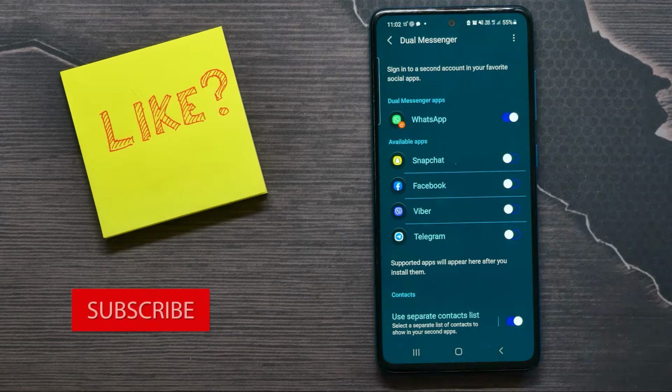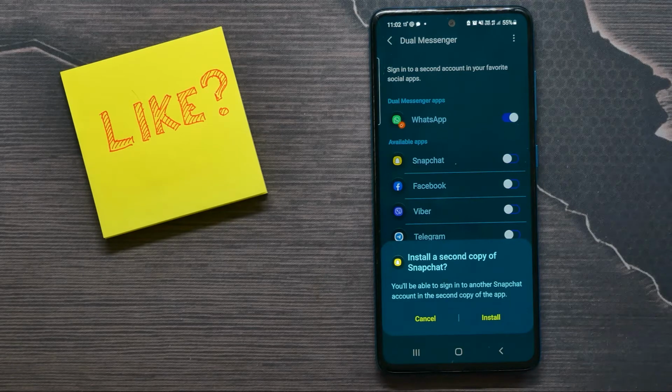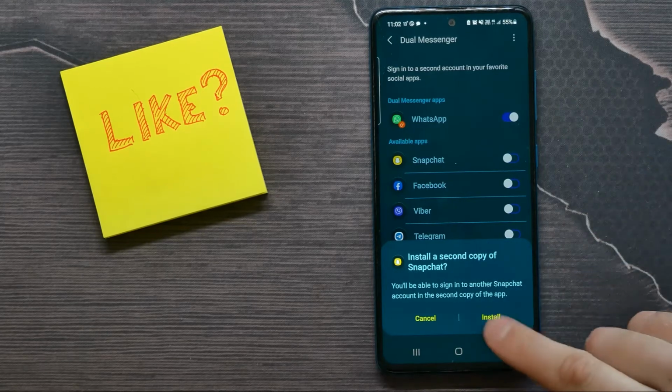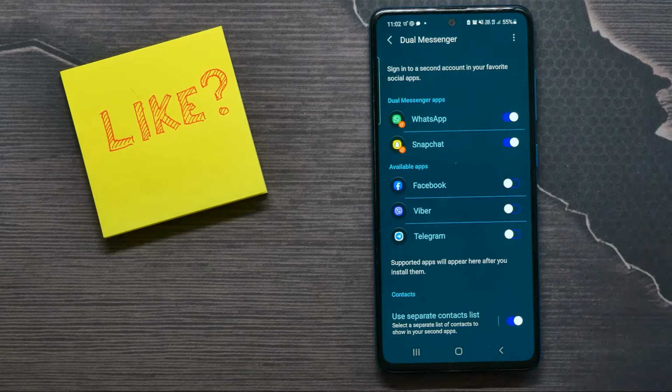So now I find all my messengers and now I can clone any of them. Let's do it with Snapchat. Just toggle on that option and now my phone asks me if I really want to install a second copy of Snapchat. I tap on install and now the second copy of Snapchat was already installed.